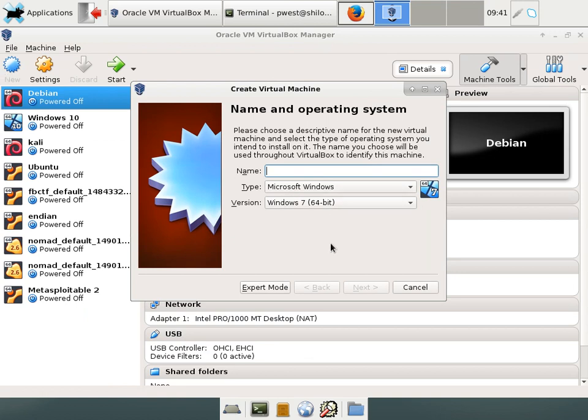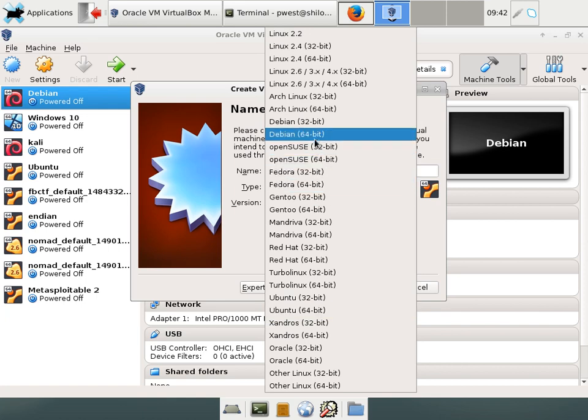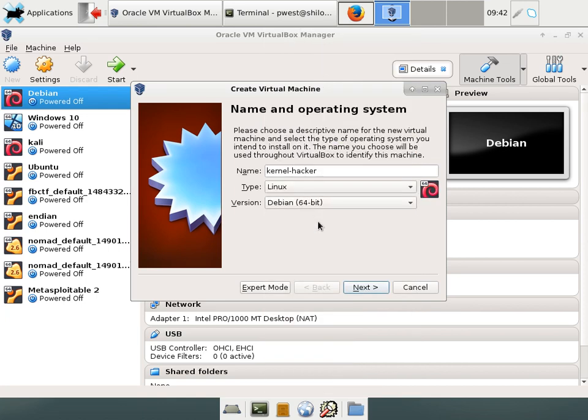Yes. So go ahead and under VirtualBox, we'll create a new virtual machine. I'm going to call it the good old Kernel Hacker. We'll tell it I'm using Linux, the flavor Debian, if you have to be interested in that kernel. Okay.